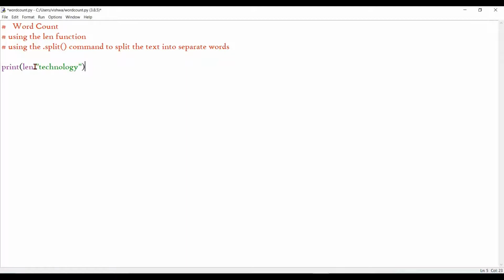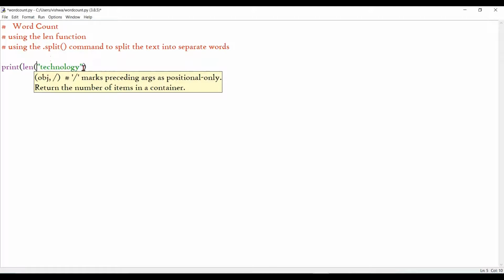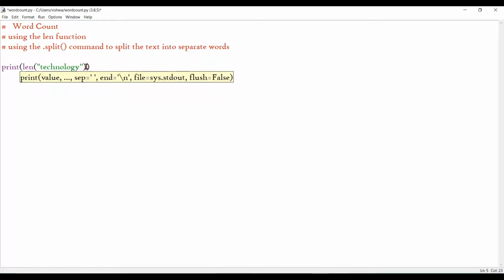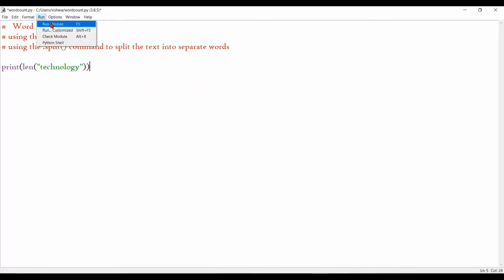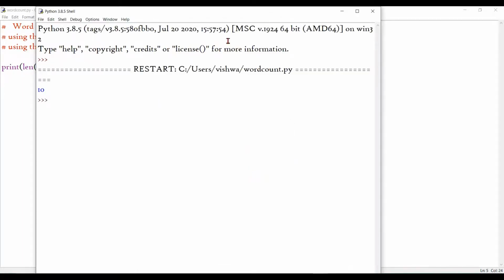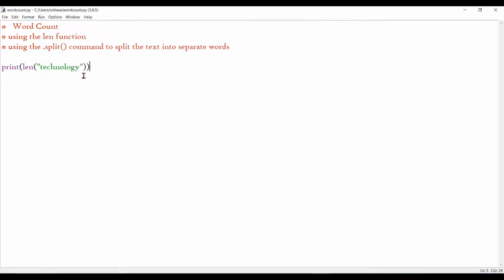So I just want to know that, so I can use the len function to determine the number of letters in the word technology. If I just print that out, it will return 10. I'll just test that, and it returns 10. Alright, so the len command is a really useful function, and we'll be using that in this program. Alright, so we can just take that out.